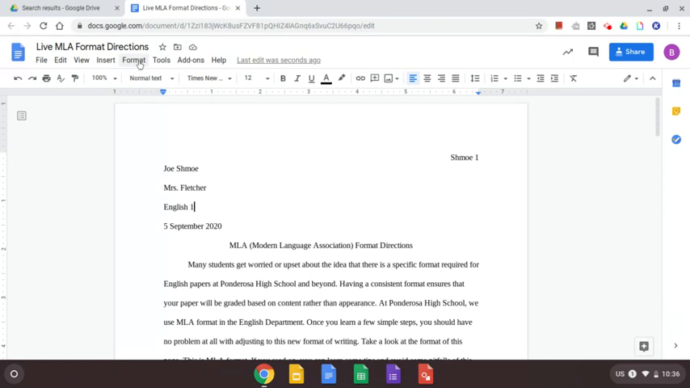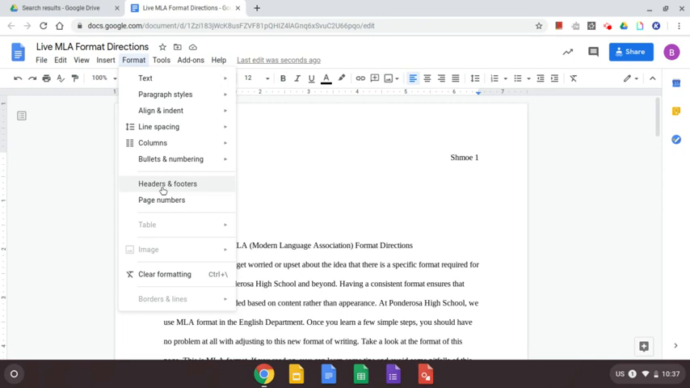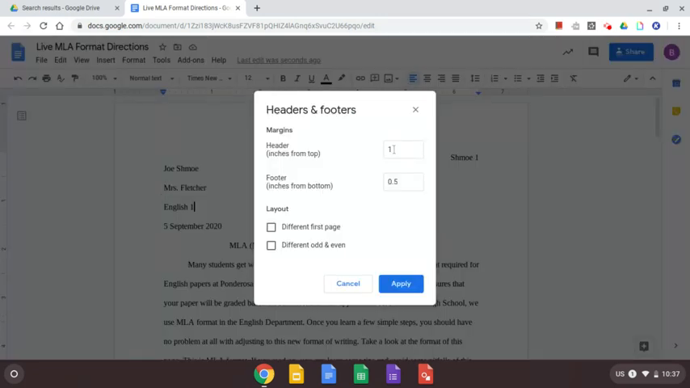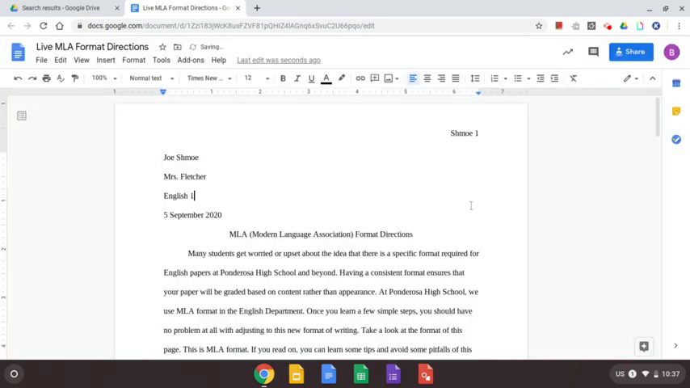All right, so go to Format, go to Headers and Footers, right? And we want our header to be 1/2 inch from the top. Apply. There we go. This is what it should look like. So this side, the right-hand side, should be 1/2 inch from the top. This should be 1 inch from the top, 1 inch from the side over here, 1 inch from the side over here. So that's all looking good.